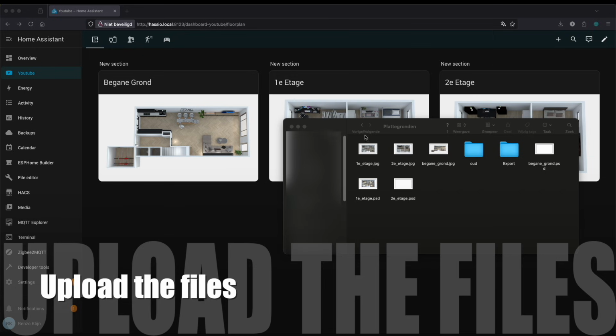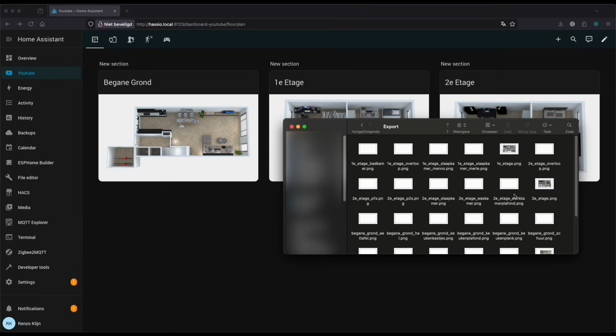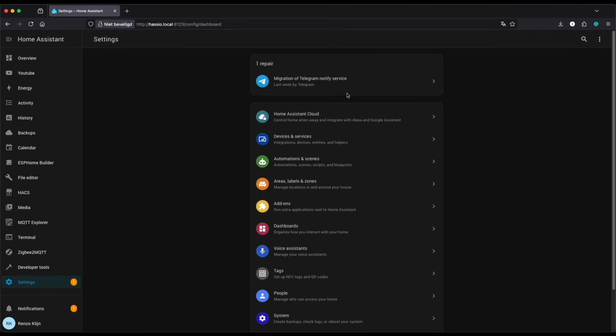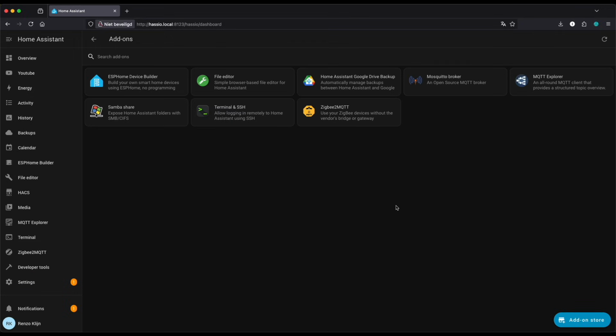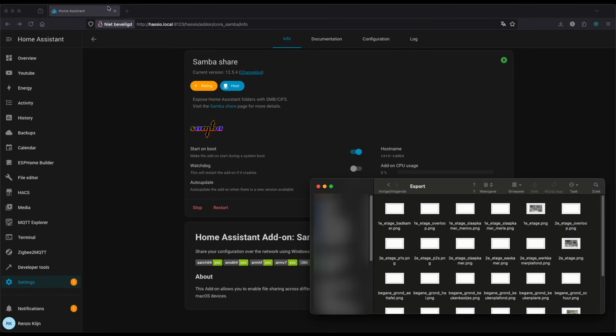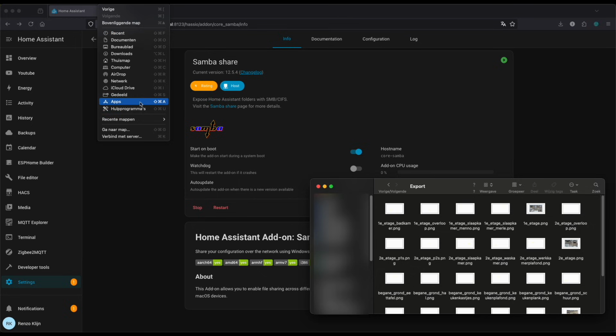Now we have all the files, it's time to upload them to your Home Assistant installation. And to get my files into Home Assistant, I'm going to use an add-on called Samba Share. And to see if you have it, go to Settings, Add-ons, and see if Samba Share is there. If it's not, you can simply add it by going to the add-on store and select it there.